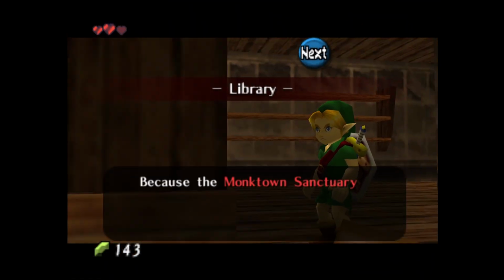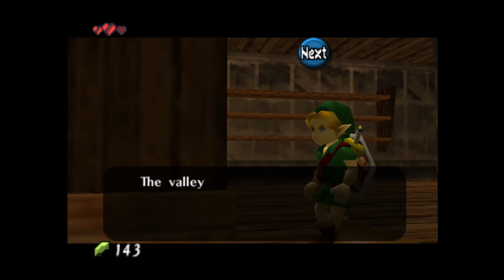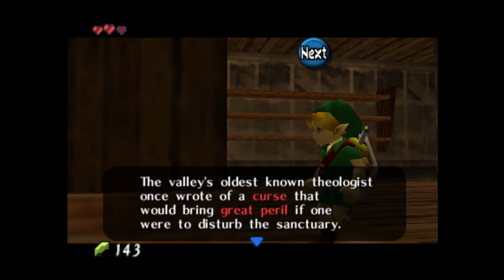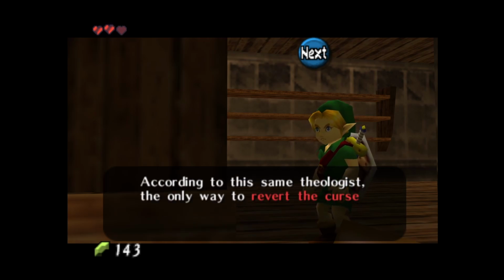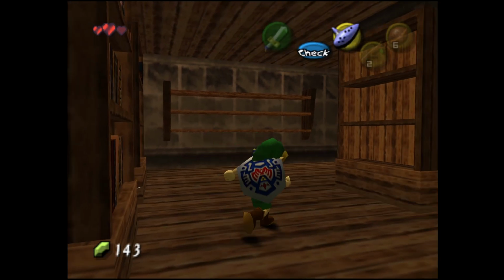Mythology 1, the curse, because the Mongtown Sanctuary is the dwelling of a powerful god disturbing the holy tranquility, would surely bring great disaster. The valley's oldest known theologist once wrote of a curse that would bring great peril if one were to disturb the sanctuary. According to this same theologist, the only way to revert the curse is to bring back silence into the sanctuary.